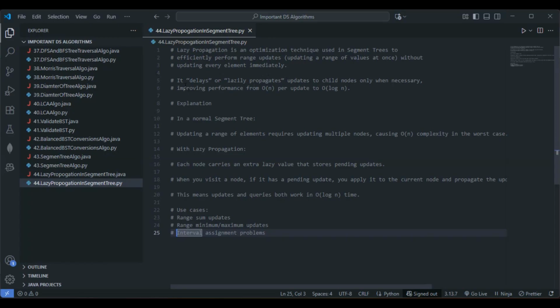So what does lazy propagation do? The term itself indicates that it delays, or lazily propagates, updates to the child nodes only when necessary. We will see that when we write the code as well. So just remember this: it improves the performance from big O of n per update to big O of log n.